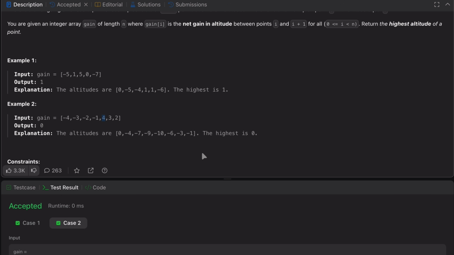Again you get the next point as a biker, which is 4. So -10 plus 4 is -6. Then again you add 3, so -6 plus 3 is -3, and in the last you add 2, so -3 plus 2 is -1. But you haven't seen what the highest point is. If you see here, the altitude at the start is 0, so you have to include the value 0. The highest point is 0. So how will you do that?